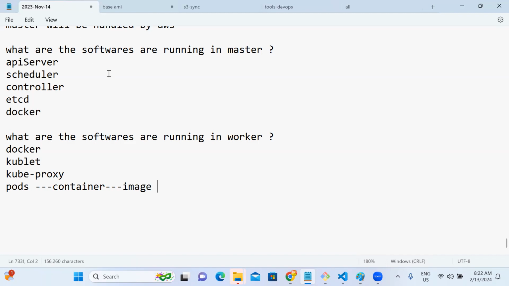Who will pull the image? Where is the image? The image is in ECR or any registry. It can be Docker Hub or it can be in ECR. Who will pull the image from here to here? Master or worker? The master doesn't pull any information.